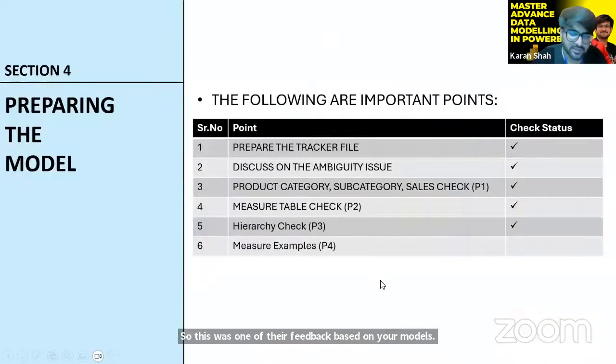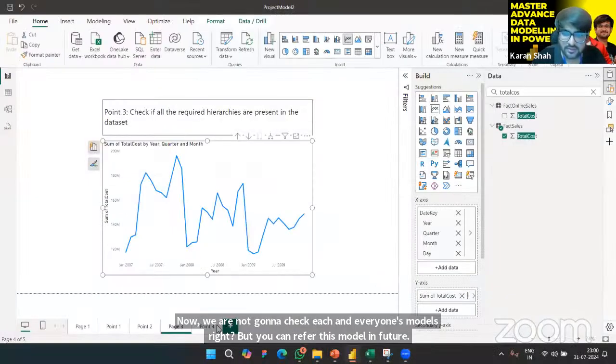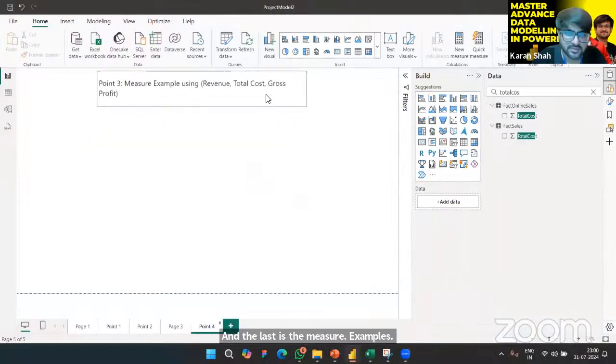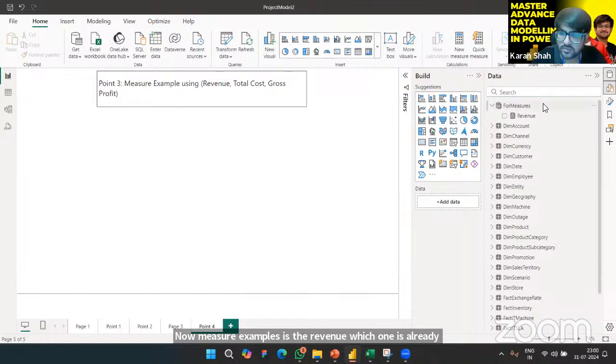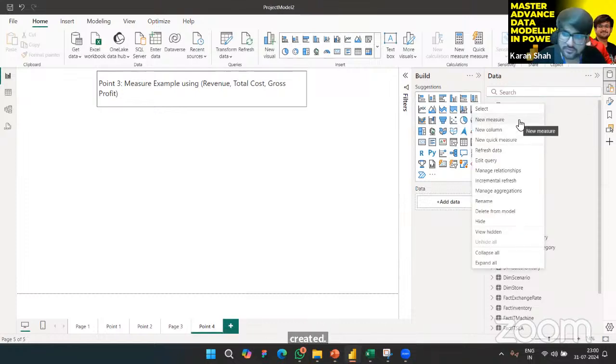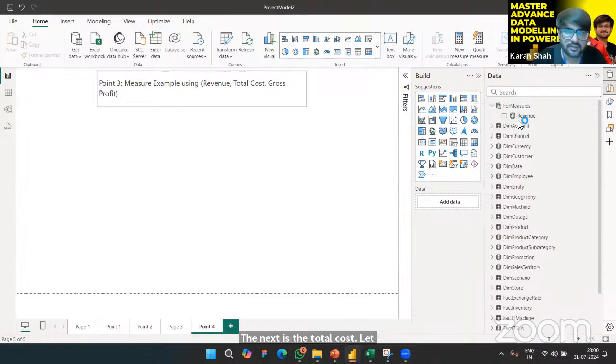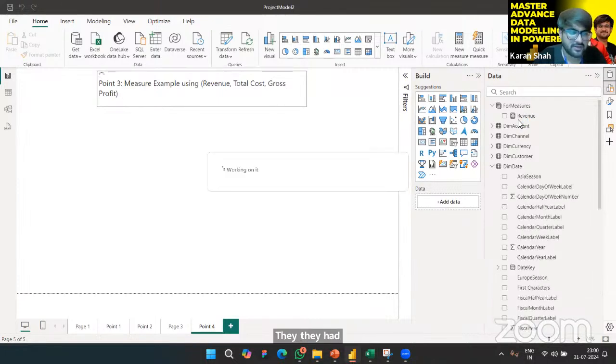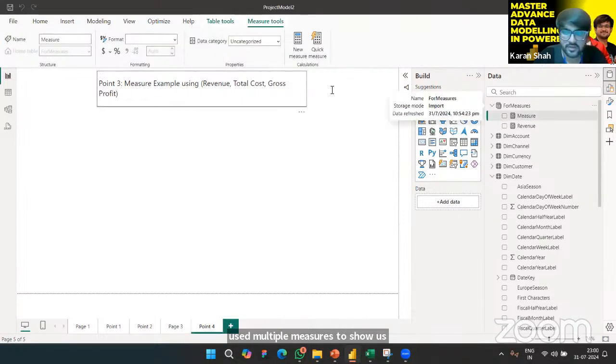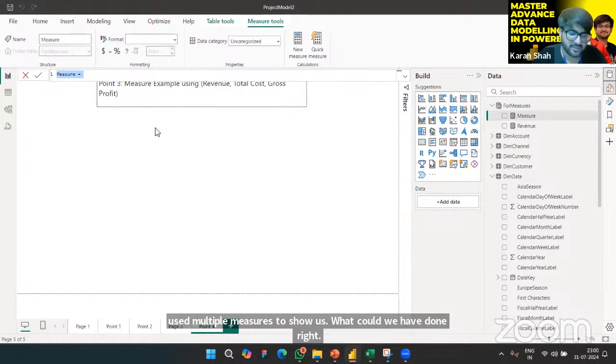And the last is the measure examples. Now, for measure examples, revenue is already created. The next is the total cost. Let me create that also. They had given feedback that one could have used multiple measures to show what we could have done, but I think it's okay.